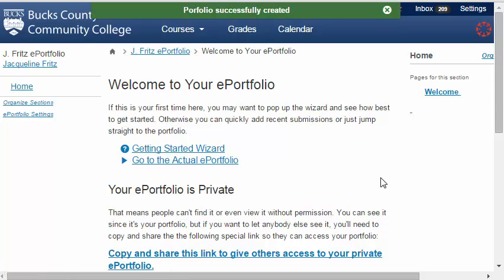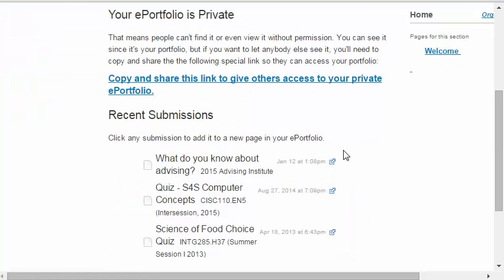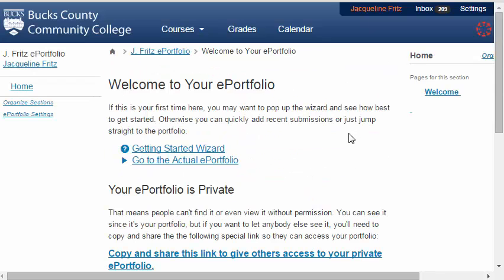When you first go to create any ePortfolio, you are taken to the Canvas ePortfolio tutorial page, and in here you can click the Getting Started wizard to have a little more in-depth assistance on how to use the ePortfolio tool. I am going to just go ahead and show you the basics.